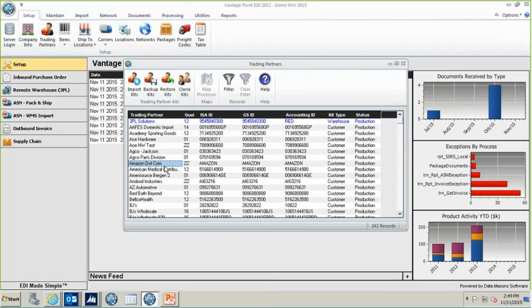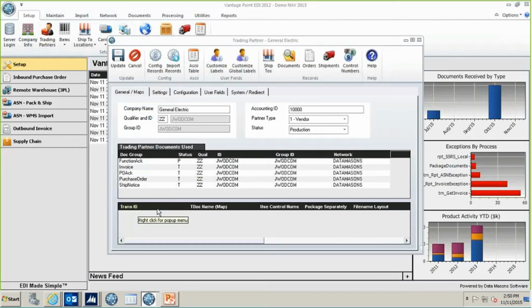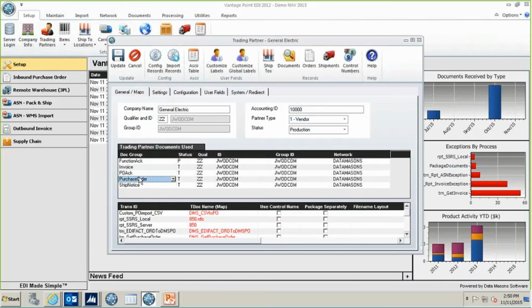So for example, I might have a vendor-facing relationship with a company like General Electric. So here's a General Electric trading partner configuration and a process. And one of the things that we do is we relate their ID, their identification in the world of EDI, back to Dynamics. Now, in my case, General Electric is vendor ID 10,000. They are a vendor, so the partner type is important. And here are the documents that I exchange with them.